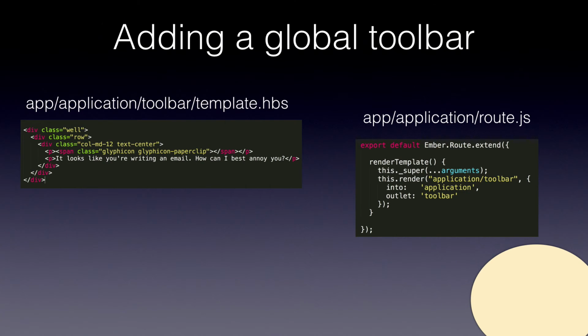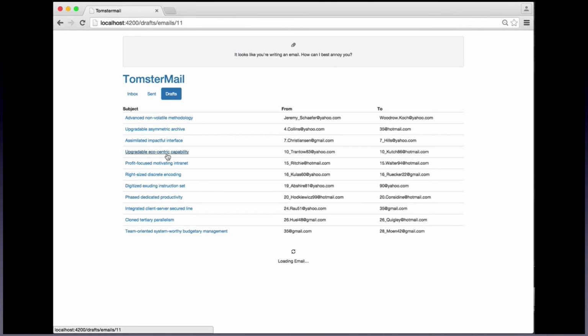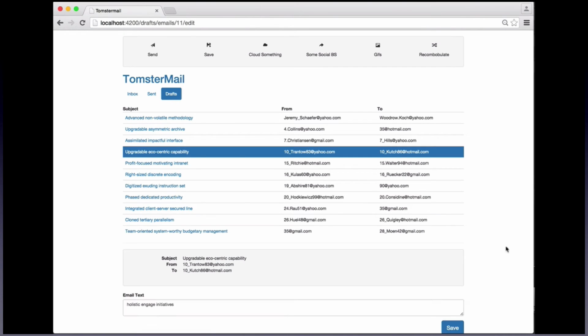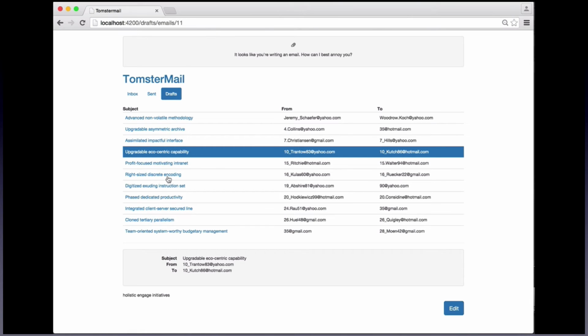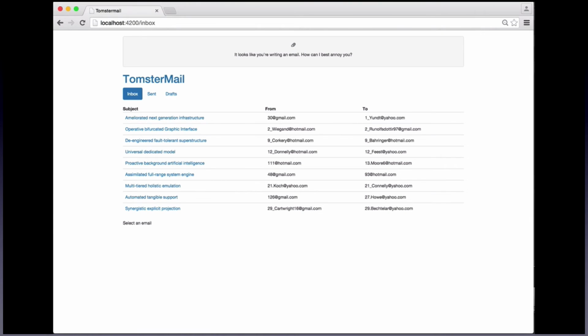Let's say you want to add a global toolbar. So you have a toolbar that's there all the time, and in your application route, we're doing the same thing. So we're still calling the default render, but we're rendering the application toolbar instead of the email edit toolbar. And that's all I've added since the previous iteration. But you'll see here that when you go into edit route, it's replaced as you'd expect. When you leave the edit route, it's automatically replaced with what was there before. So that's really useful.